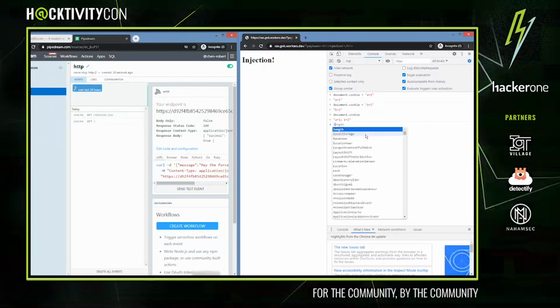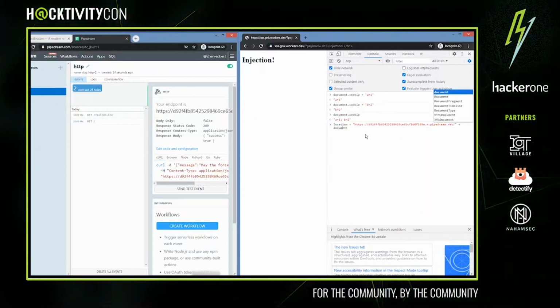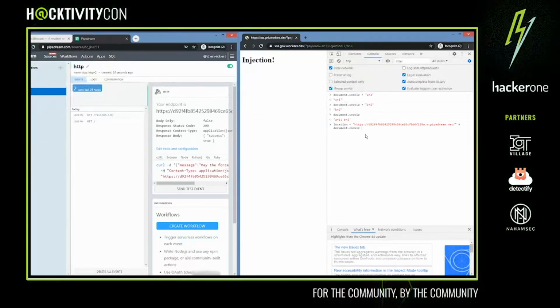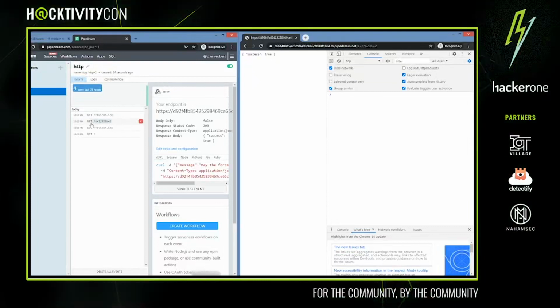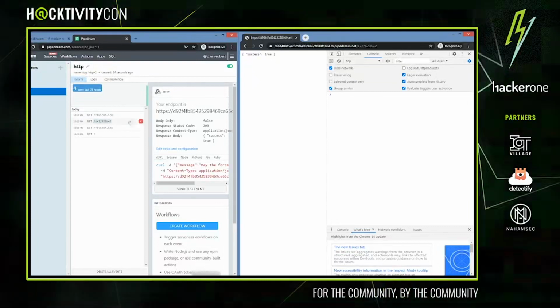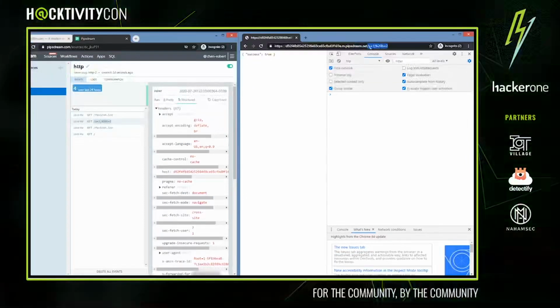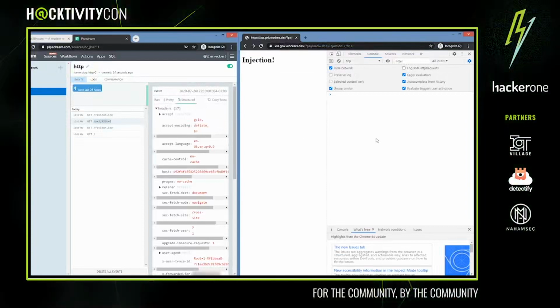So we can do that by assigning to location and then concatenating with the value of document.cookie. And if you see, we do this and we press enter, we'll see that the value of document.cookie gets logged here on the side because it gets concatenated into the path. That's one way to do it.